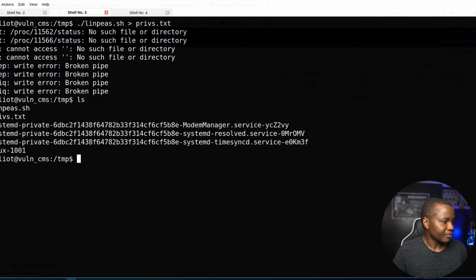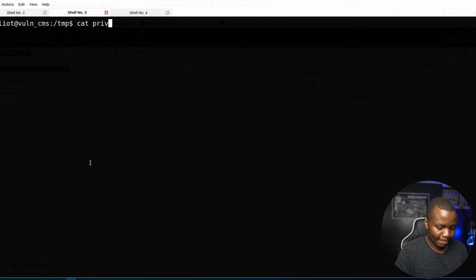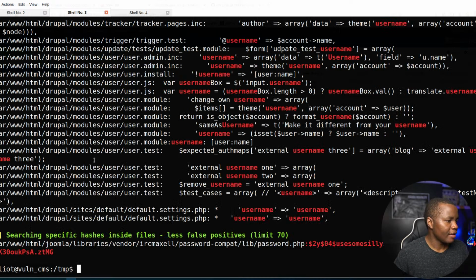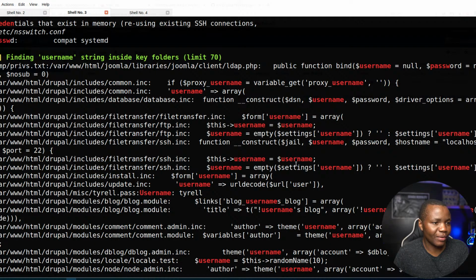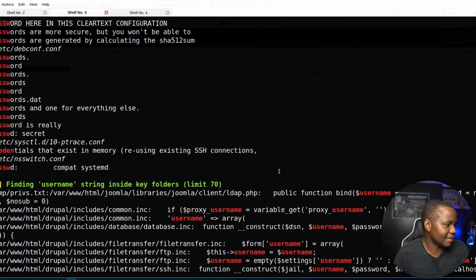All right. So it looks like our privilege escalation linps worked. So if we do a cat privs.txt, we get a lot of noise here. I'm telling you right now, when you run linps, you need to be able to quickly decipher this information fast. You need to come up with your own methodology on how to quickly look at this. Otherwise, it's as overwhelming as it can be.